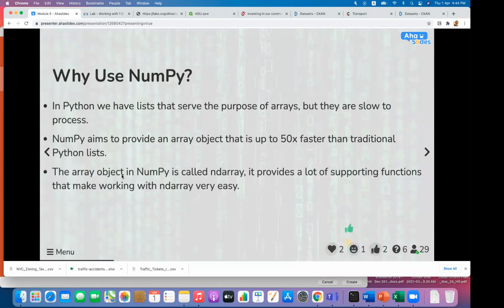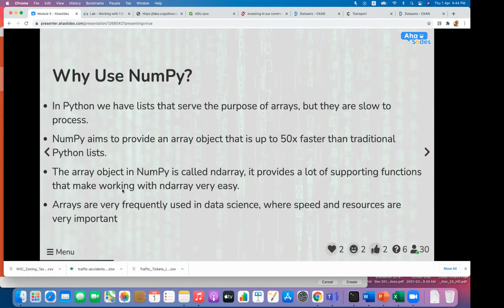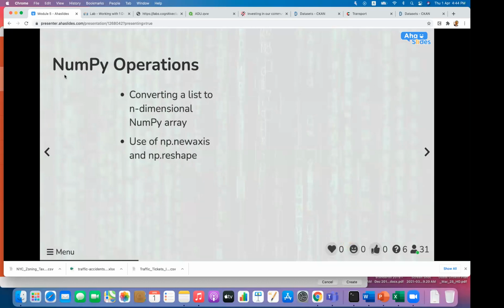And the array object, if NumPy is called in the array, it's not the normal array, we call it ndarray, which is really very fast to do. Frequently used in data science there, so it's important you know it. These are some of the operations. We can convert a list to a NumPy array, which we did. We can use NumPy newaxis, which will give us the shape of it.